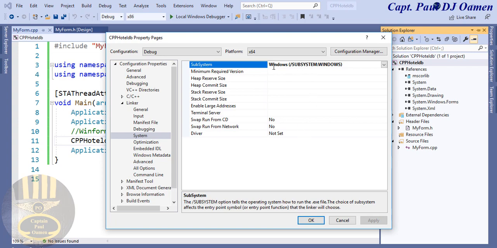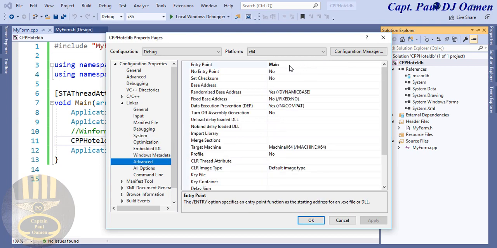Now let's look up here. I have my subsystem window selected, and I also have my advanced. Right in the advanced, I have what I typed in as main. Okay, those two are correct. So now let me check my configuration manager.